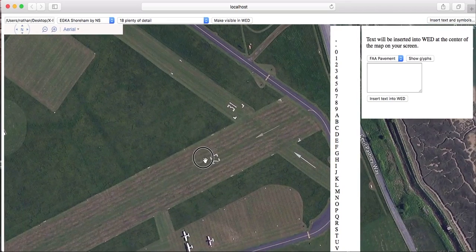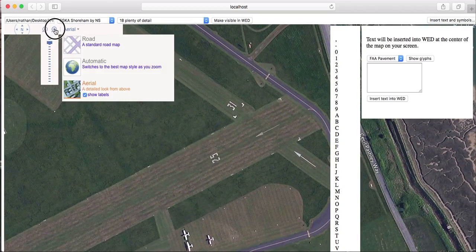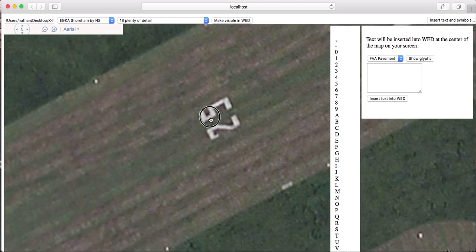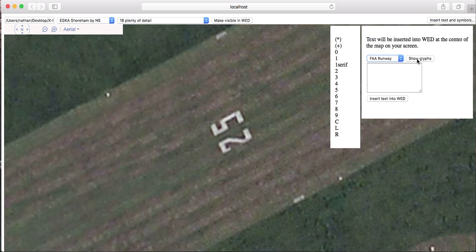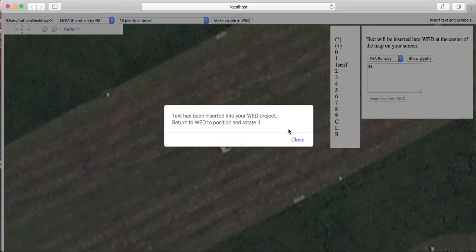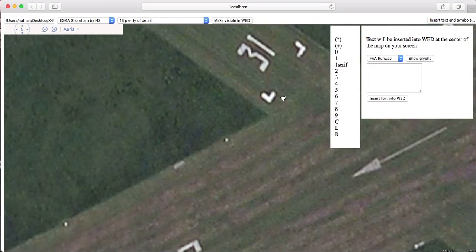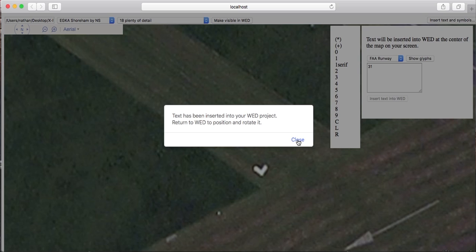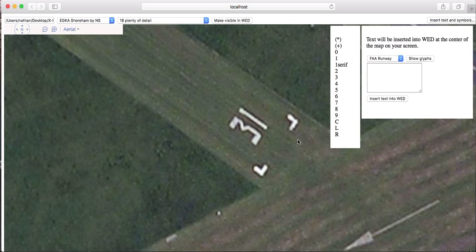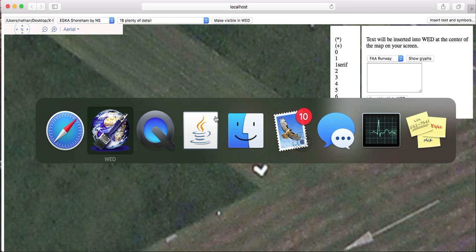I'll just move over to these two as well, also grass fonts, and I'll just pop runway 25, and I'll insert that and accept the good advice, move to 31, insert into WED. Okay, now I'll move back to WED and show you the next steps.